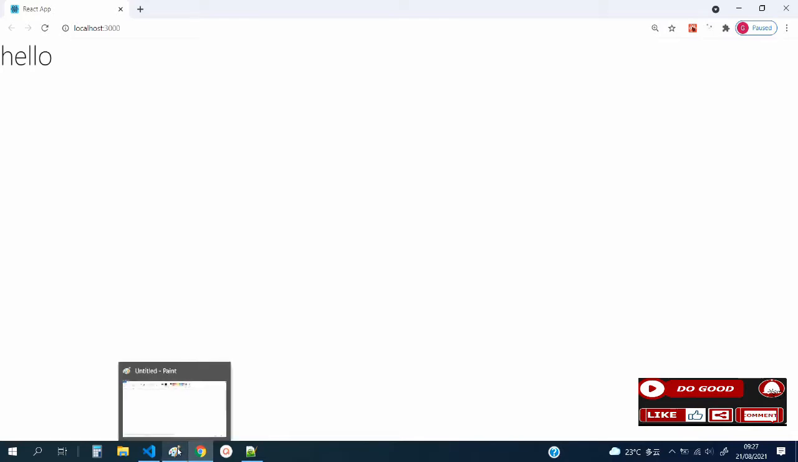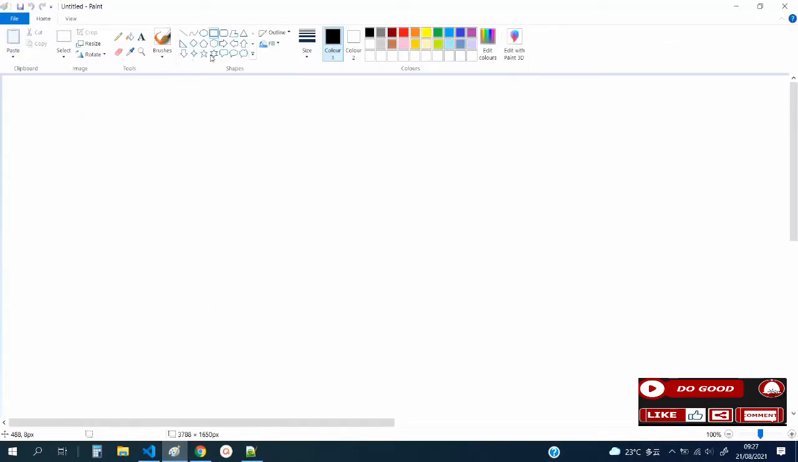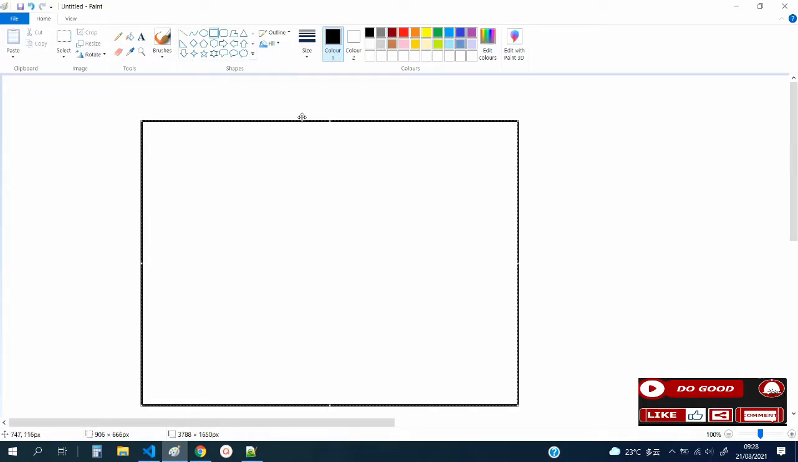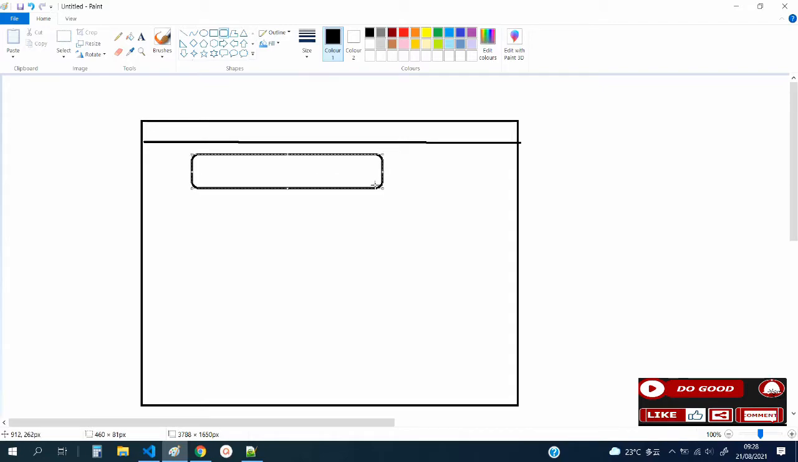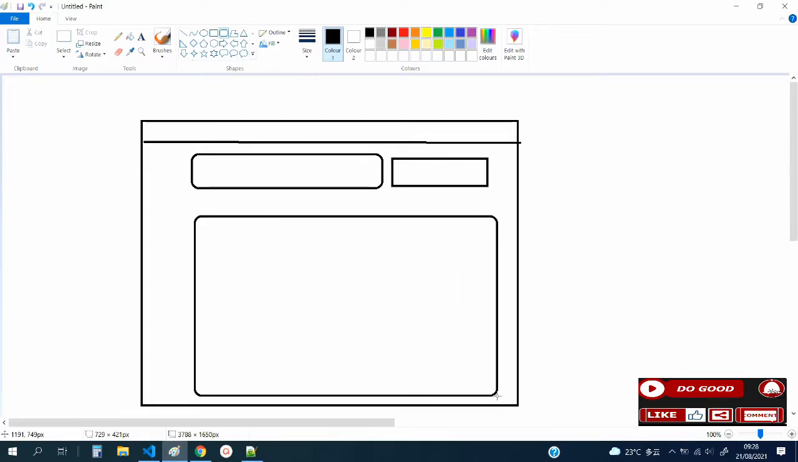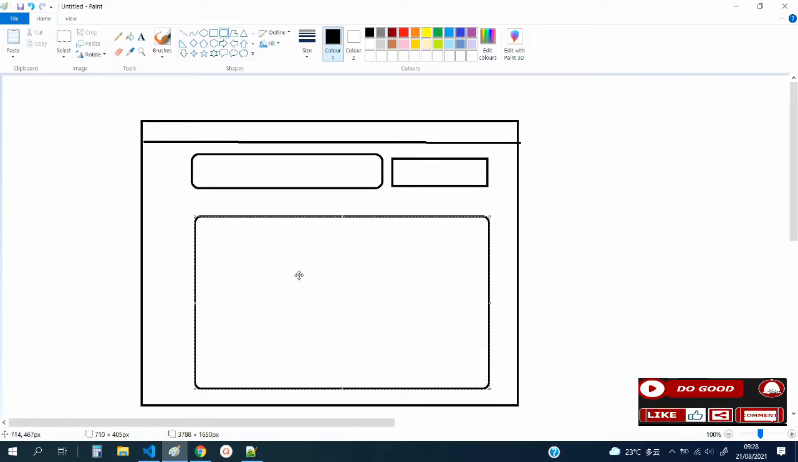To begin with, let's look at the structure for the application. In this application, we're going to have a card. Inside the card, we're going to have, as usual, the header. Beneath the header, I'm going to have the input box. Then beside the input box, we can have our button. Then beneath the input box and button, we can have our images being displayed here. So that is the setup for the application. Without further delay, let's begin.